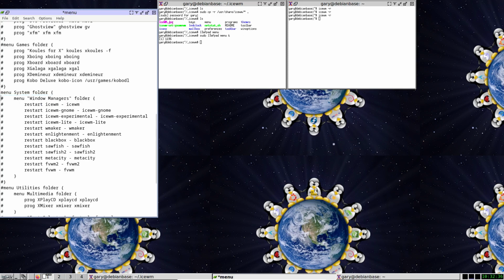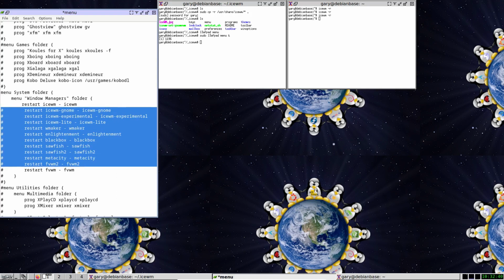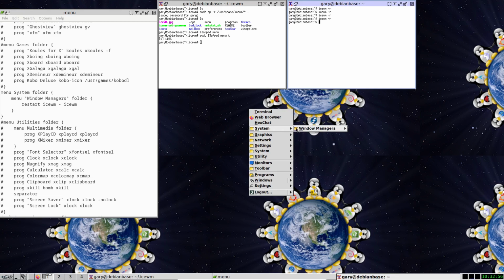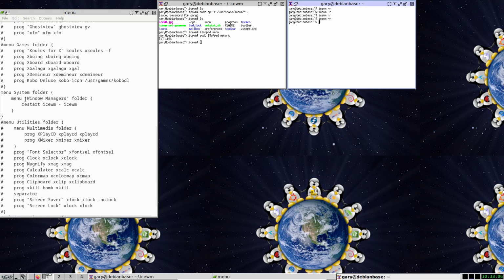We don't need those. We can restart IceWM there. We need to close that and that. So now when I save, and if I run the IceWM now, we should have a system folder up here. Window managers, IceWM. So that's going to do the same as the reset. So you can add your own menus in this fashion.